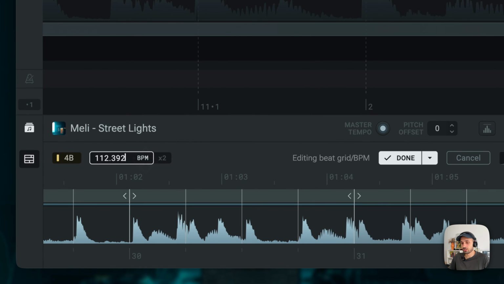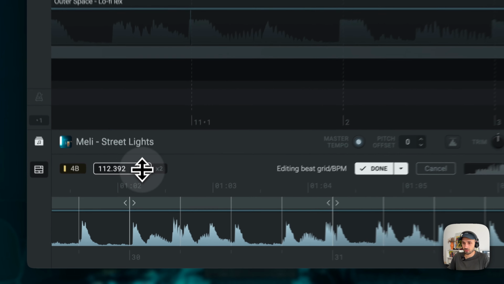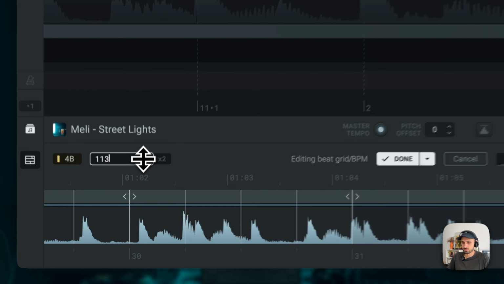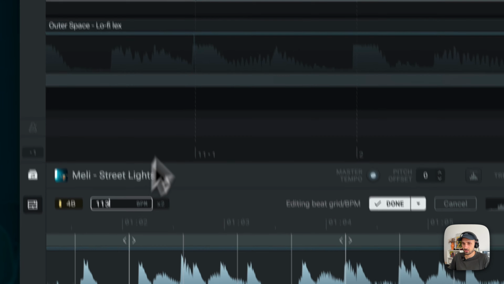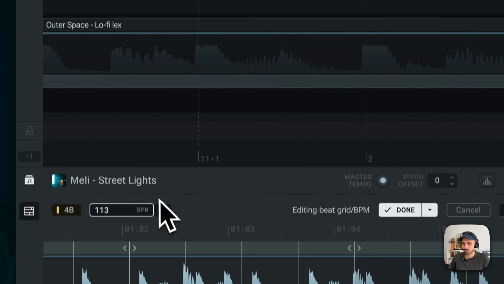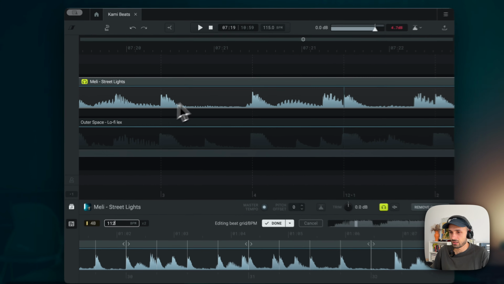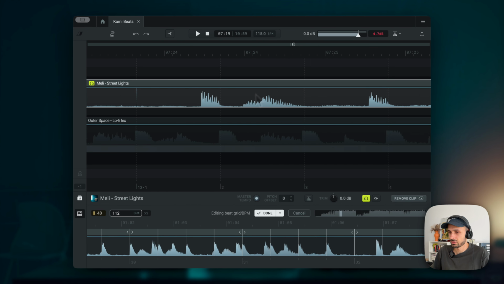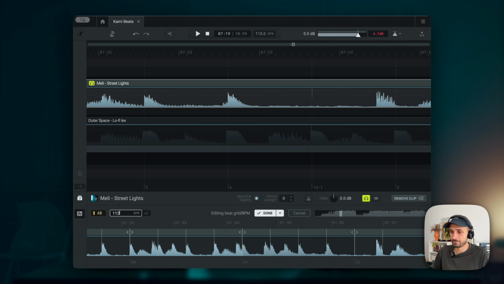Now, usually, especially with electronic music like dance, hip hop, house music, the BPM will be a fixed whole value, so we won't have these decimals. And I can see that when it's at 113, I can see this offset here, but if I set it to 112, that I think looks all right. Yes, I think this is the right BPM.